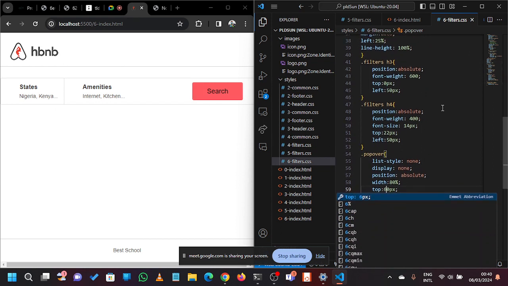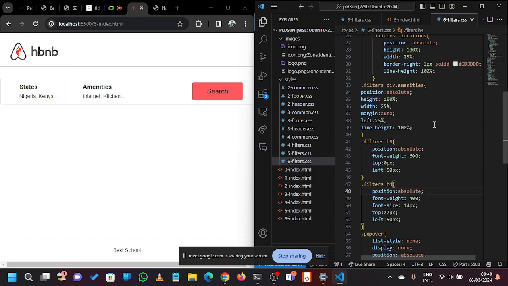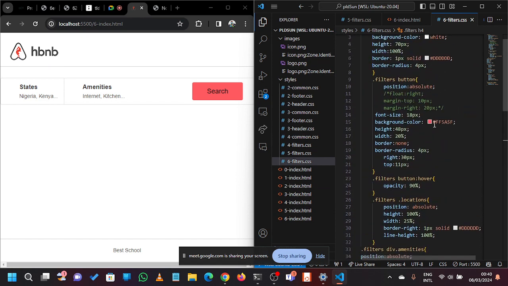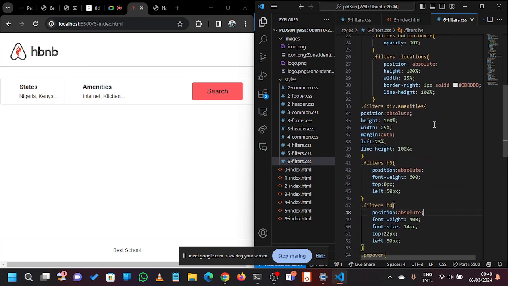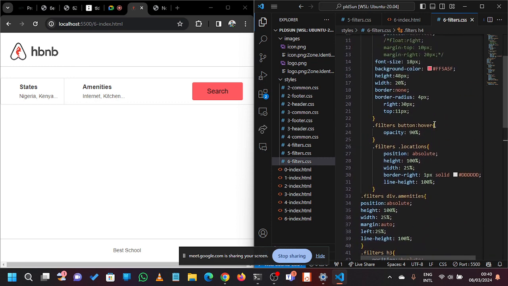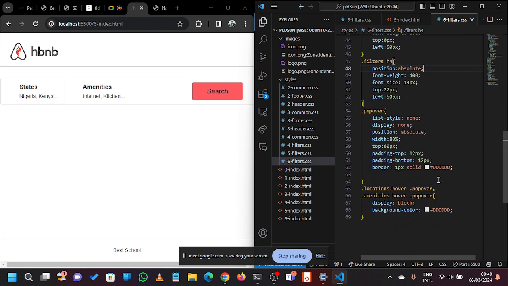I think I'm missing something here. Because now the hover effect is not working. I don't know why it's not working. Maybe it's the locations. Is that the right spelling? Let me see. Dot locations. Okay, yeah, that's the spelling. So I don't know, there's something I'm missing, but I don't know what.